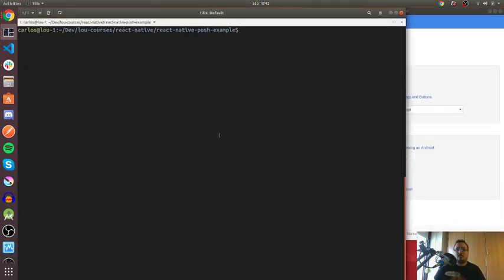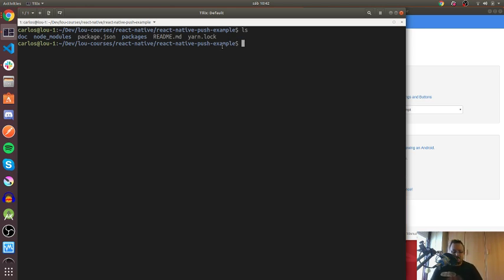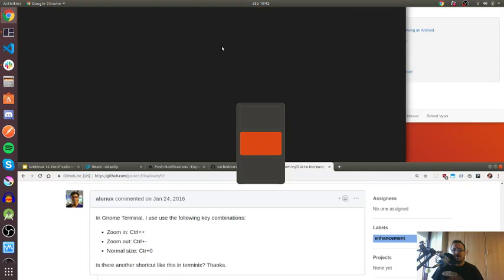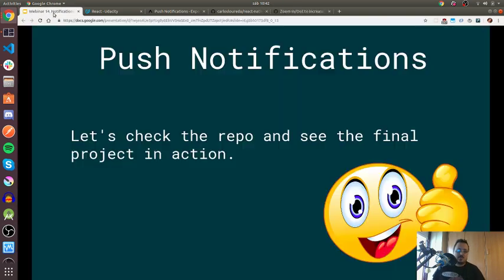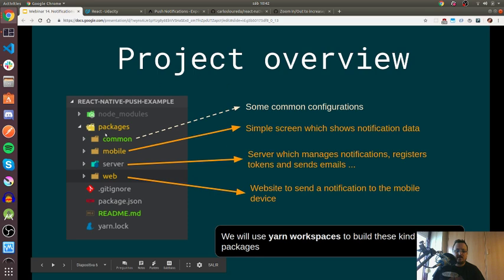Okay, yeah, crazy. So I am in the folder. As you can see, we have the packages folder, and we will explain this later. But to run, I think it's better to see the project overview here, how it's done. You will see, okay, this part.